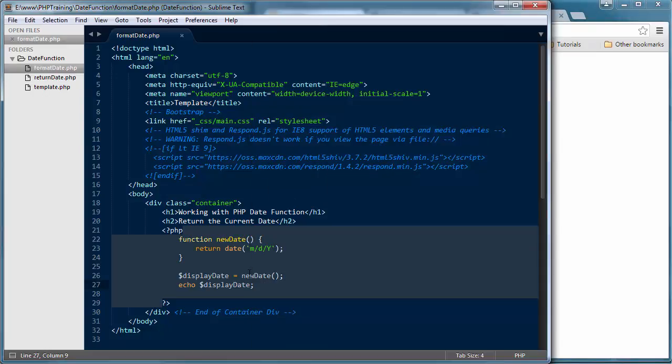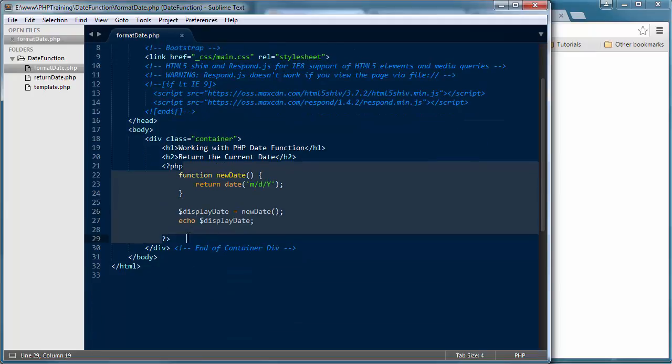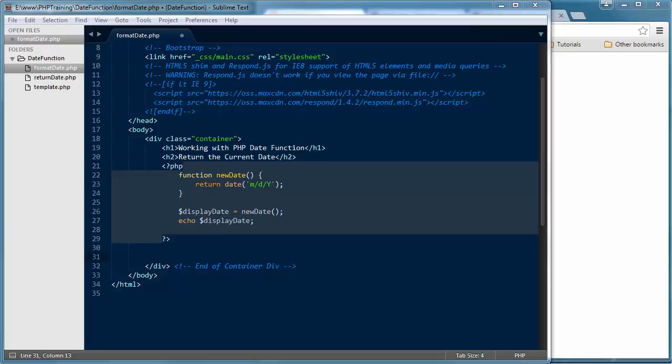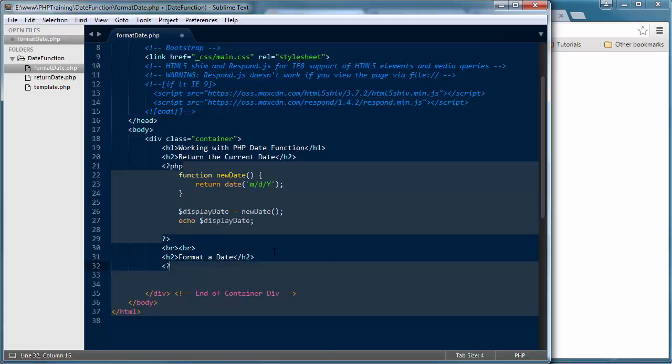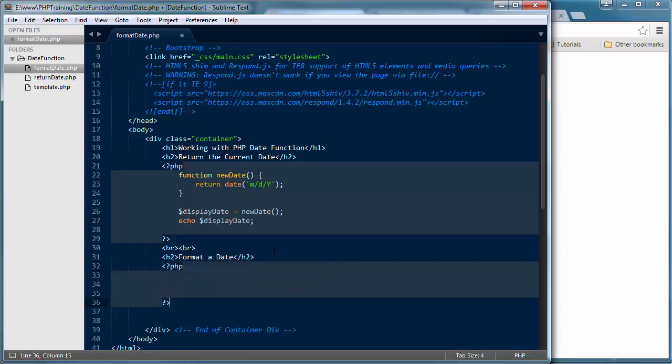And now inside my HTML document, I'm going to go ahead and add a couple of line breaks and a new H2 so we know we're working in a different section of our code. So I've got a couple of line breaks to give us some space, and an H2 that says format date. I'm going to open my PHP tags, come down a couple of lines and close those tags.